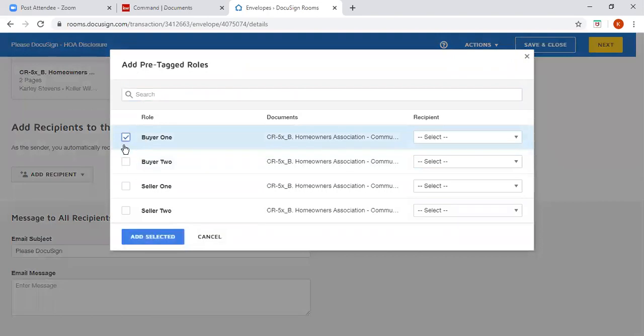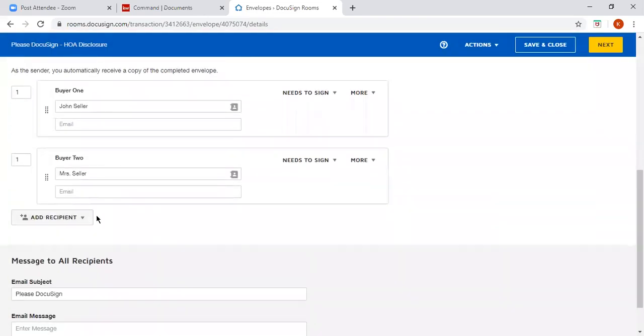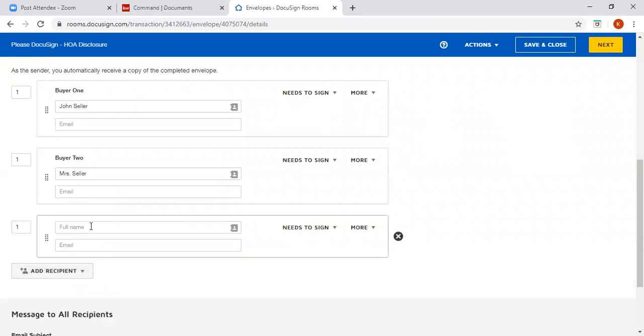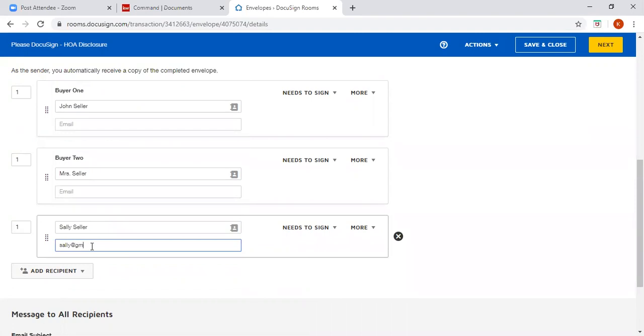This document only recognizes 2 buyers, but I'm going to go ahead and select those since we do have 2 buyers. So John Seller and Mrs. Seller. And we are not sending it to seller 1 or seller 2, so we are only looking at our 2 buyers right now. And I'm going to add selected. So now we still need to add Sally Seller. So when I click on add recipient, I'm actually going to click on email address. And then I'm going to add in her name, Sally Seller. I'm just going to add in email addresses here so that it will let me continue.